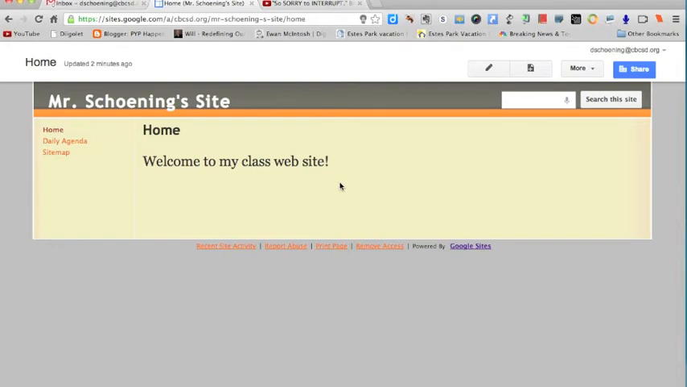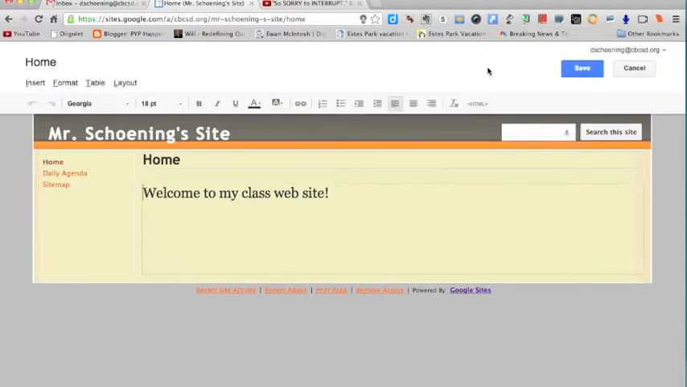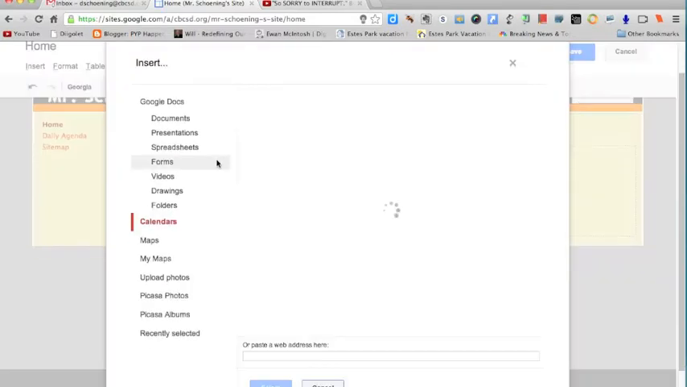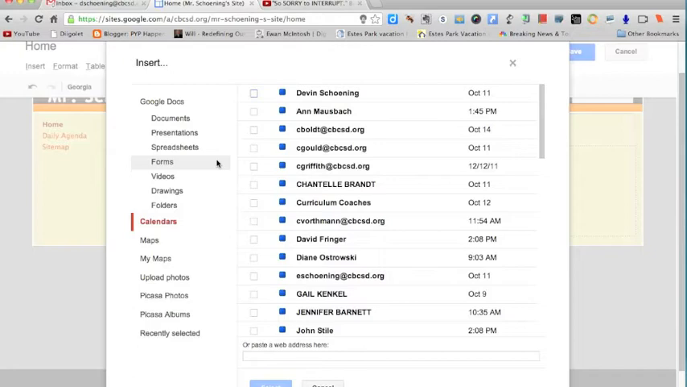The first thing I wanted to show you how to do was embed a calendar into your class website. Now, pretty simple to do. When you get to the page where you want to insert the calendar, you're going to go up and click the Edit button. When it edits, you're going to go down and decide where in the box you would like to embed that calendar. And then on the left-hand side, in the menu under Insert, you're just going to go over and click on Calendar. When you do that, it will bring up any calendar that you have access to.